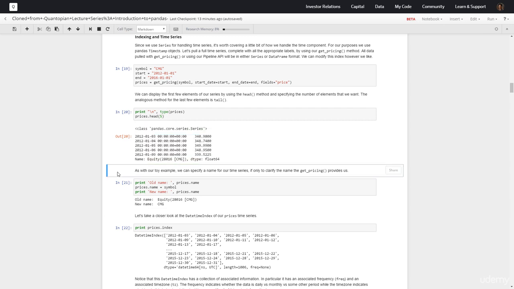As with our toy example, we can specify a name for our time series, if only to clarify the name that get_pricing provides us. Now, if you type prices.name, you get this interesting Equity(28016). This is actually the symbol. If we just want to access the symbol, because this whole thing is hard to read, you set prices.name equal to symbol, and what you get is just CMG only.